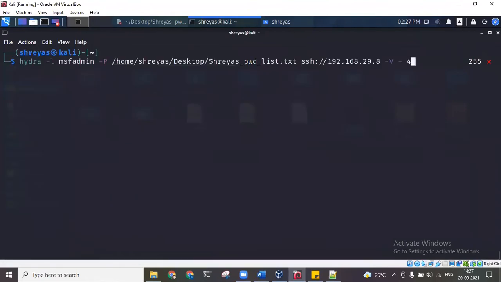-t 4. Now here if I give this command, I can see the correct username and password on the screen. But what if the list had 10,000 combinations? That will take a lot of time to execute. So I may want to leave the system as it is.